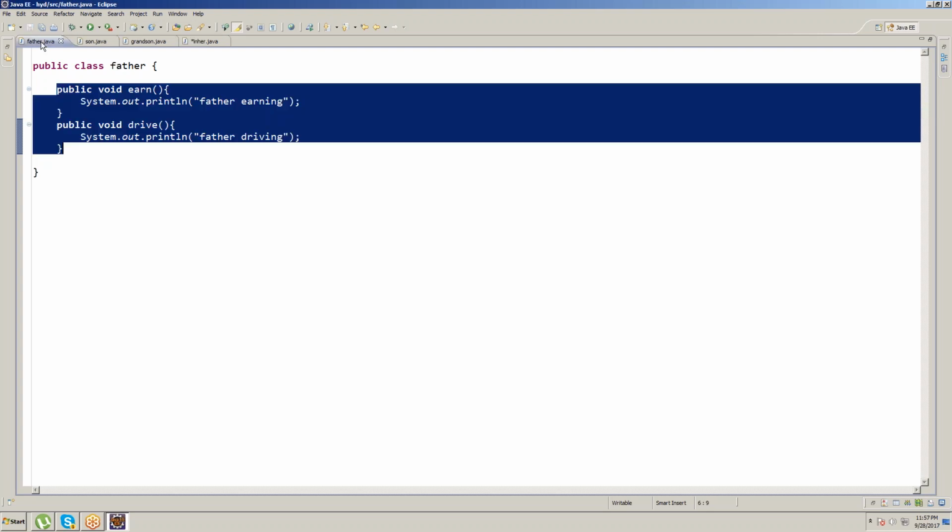So already I declared some functions in father class. I wrote 2 functions in the father class. I want to call those functions from main method. How can I call? You have to create an object and you have to call it.